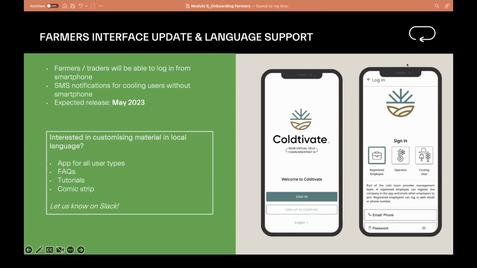Last thing I want to say before concluding: as you know, there are 3 languages now in Coldtivate, and we think this is going to become more and more important as the farmer interface gets ready. So we would like to have an ongoing conversation with you regarding which local languages you think are important to integrate. I know that IO is already one of the companies that has shared the text in the Coldtivate app so that it can be translated and then integrated. I would like to encourage anybody else who thinks this is relevant for them to also write to us on Slack so that we can see how we can arrange that.